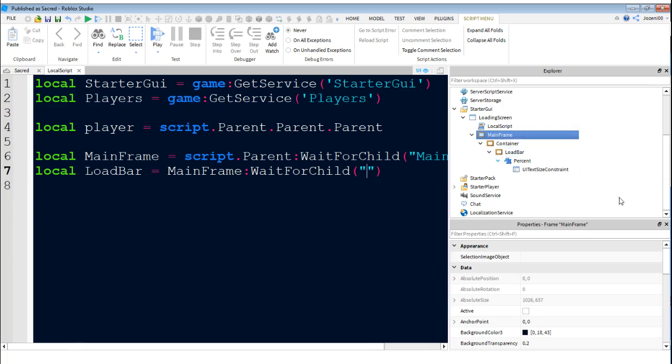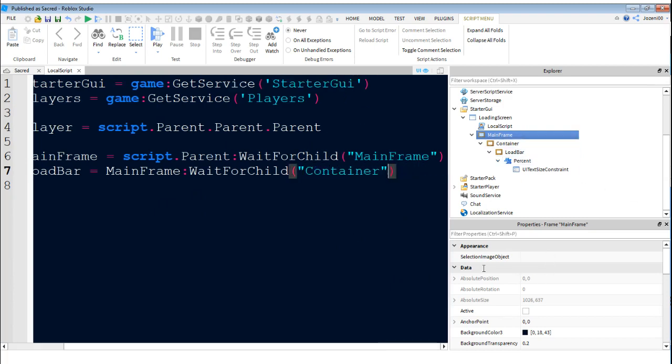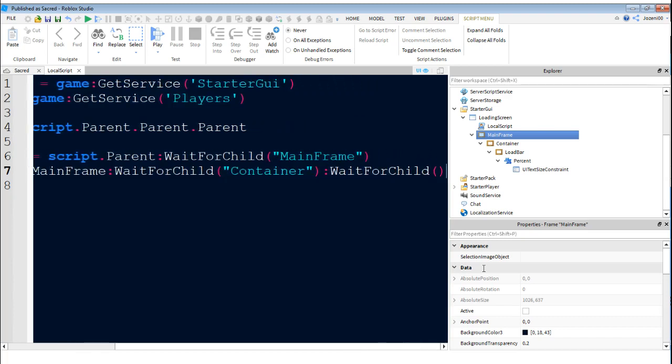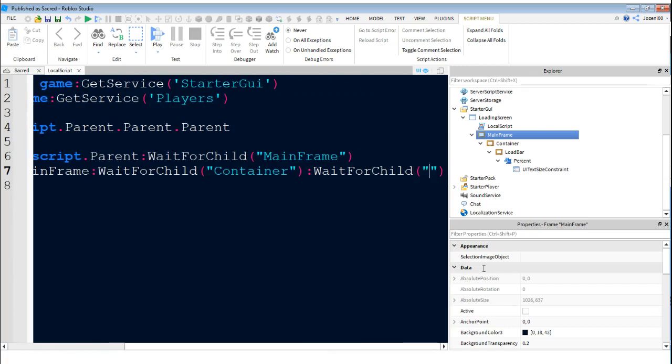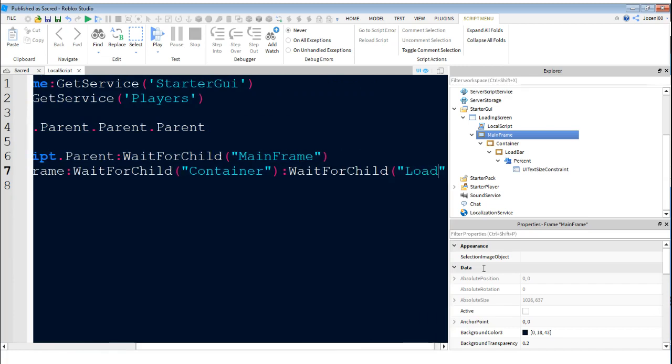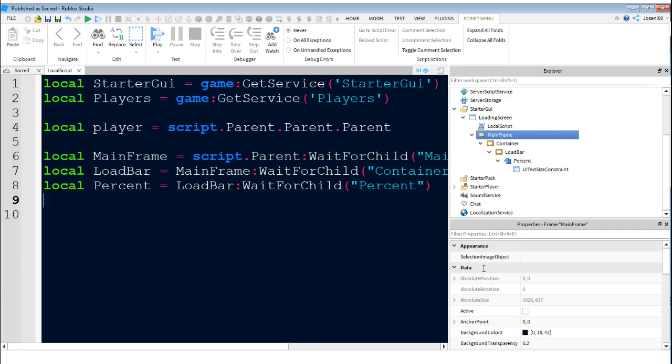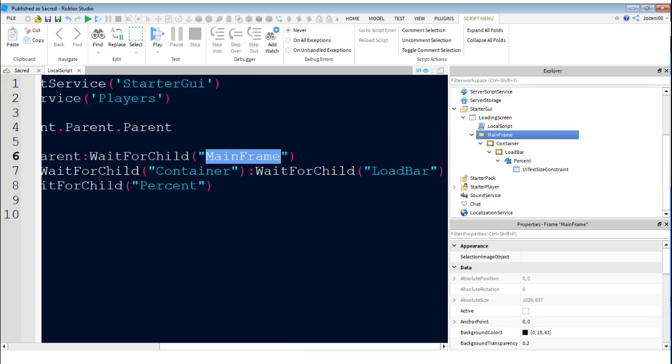let's see. So it's waiting for a container. Wait for child, and parentheses, speech marks, load bar. Local percent is equal to load bar, wait for child. So what this does, all it is just waiting for this to load in the game and all these objects in the game.